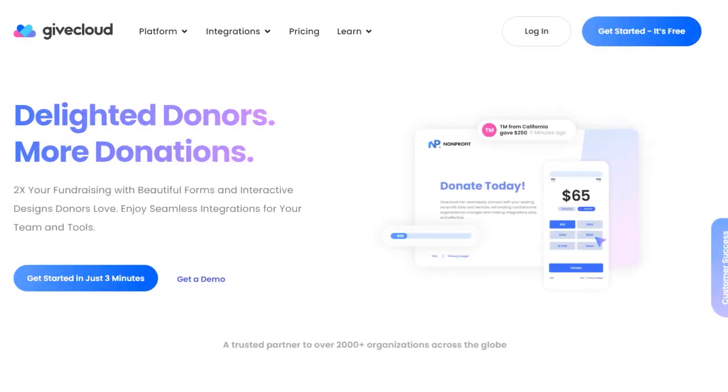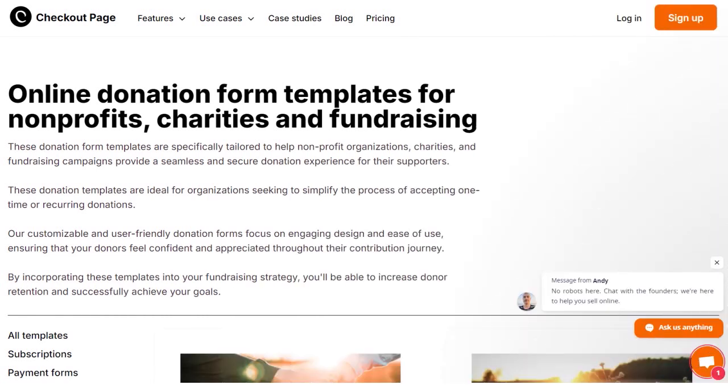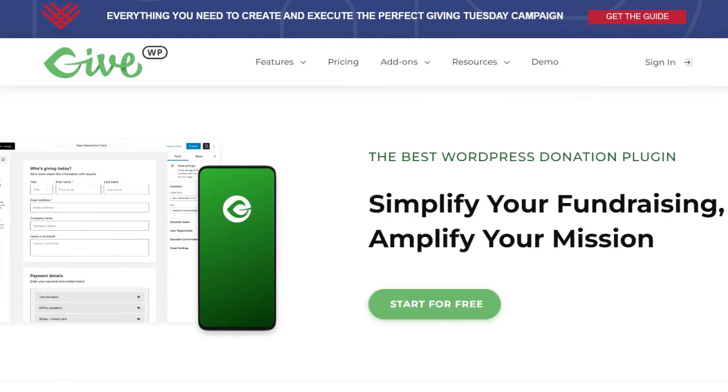So DonorBox, this is actually the fundraising engine of choice for more than 50,000 organizations from nearly 100 countries. So pretty powerful. You can do a lot with DonorBox. You also have GiveCloud. So GiveCloud allows you to have better forms, so you can have more donations, and you can really embed actually Stripe through this provider. You also have a checkout page. So checkout page allows you to accept donations online with simple no-code forms. Next, you also have another tool, GiveWP. So GiveWP is a WordPress plugin, so it's not a form builder, but pretty powerful at that, by the way. So this is really fantastic.